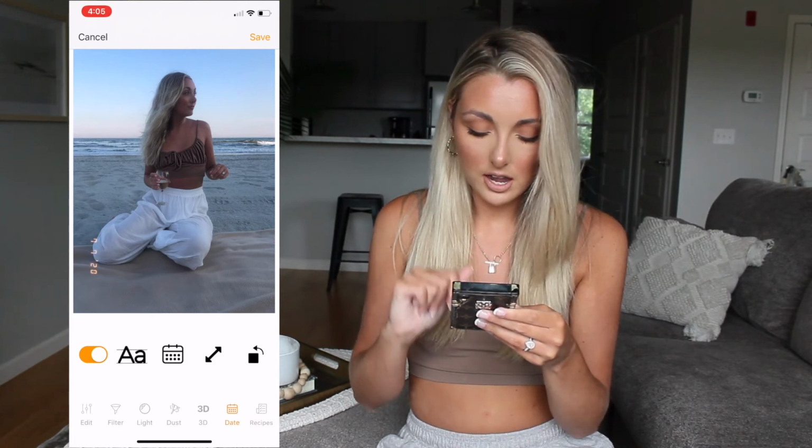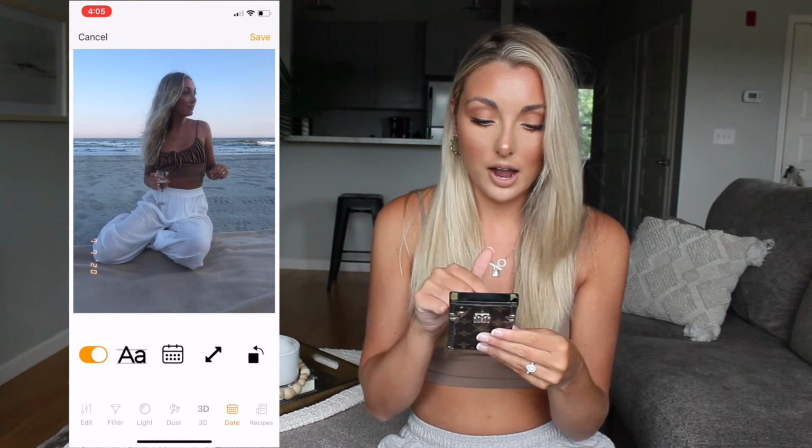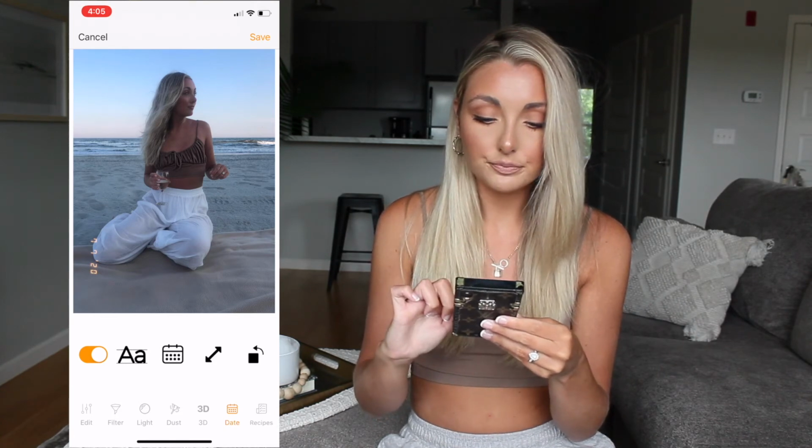You can make it bigger if you want to. I usually do it about here. And I always do the first one. I think that one looks the best. For this one, you can add dust and grain and stuff like that, but I think you have to have a certain version. The date on this one is free and you don't have to pay for it. So I add dates like that here.